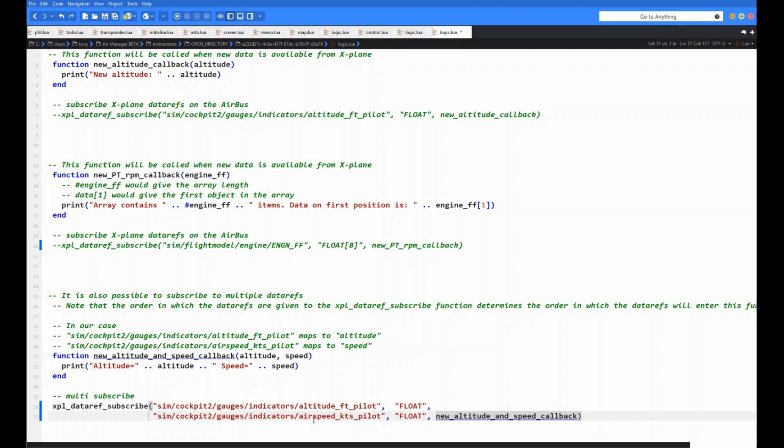So in this particular case, we've got an altitude and an airspeed data ref, both float data types, and we're going to call back the function new altitude and speed callback. So there we go, function new altitude and speed callback. But this time you can see in the brackets here after the function, we've got 2 parameters because we have 2 data ref items. So if we had 10, you should see 10 variable names there separated by commas.